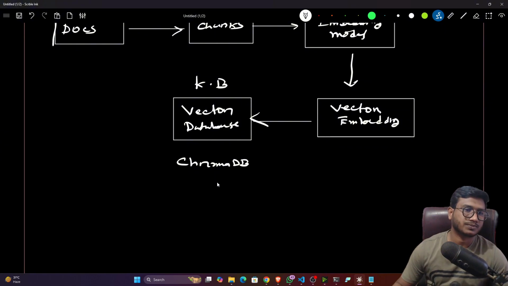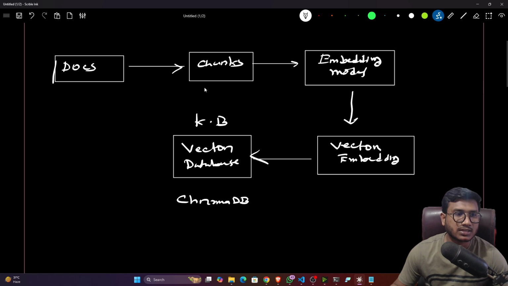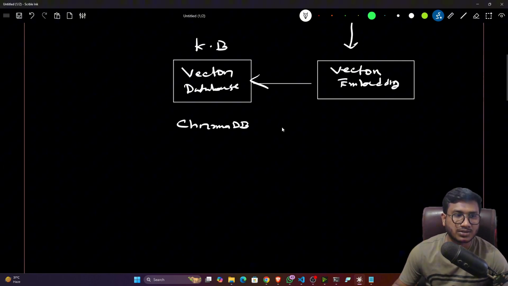Okay, knowledge base. That means first of all we have the documents, then we'll be creating the chunks, and for these chunks we'll be using the embedding model, then creating the vector embedding, and we'll store it in the knowledge base. That means in the vector database.